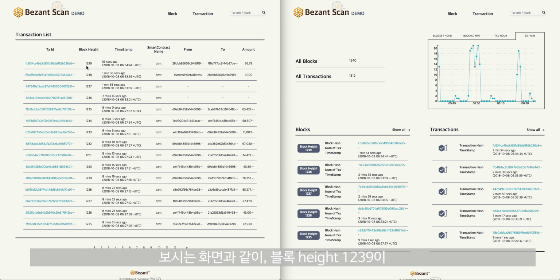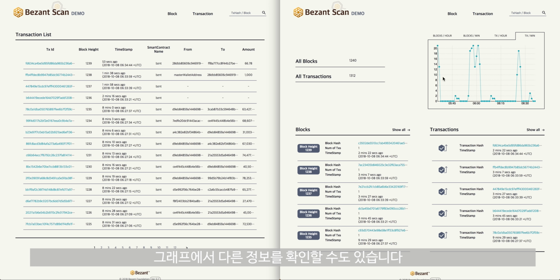As you can see, the block height is 1239, and the block height is right here. It's actually reflected. And I think the transactions from this 1236 was the actual transaction that we made. It's accurately portrayed in the scan. And also it's reflected in the transaction details as well. So you can see that the transactions are immediately reflected in real time onto the Bezant scan, and you can see the different parts in the graph of the transaction and blocks.